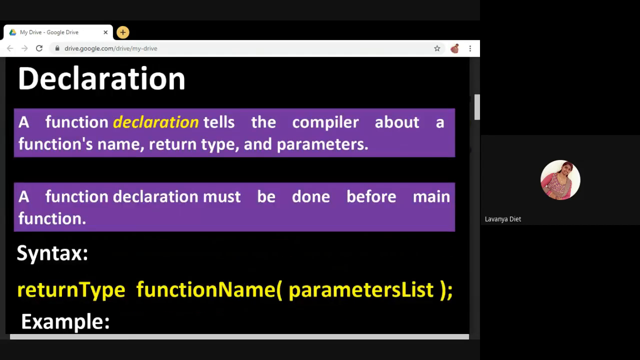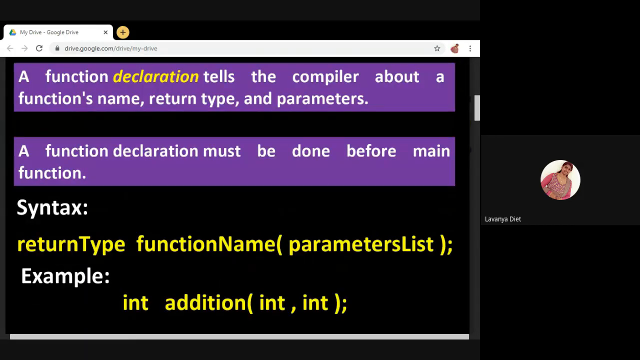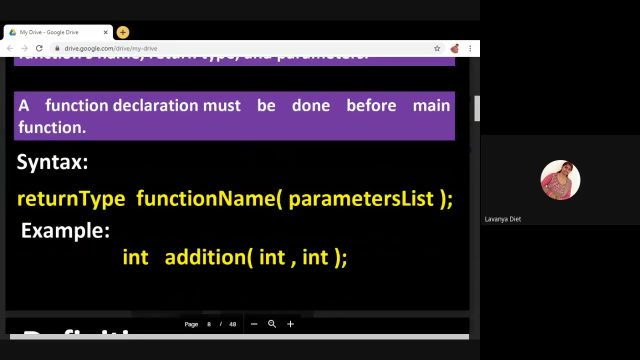See the declaration again. If you want to use the addition function in your program, first you must declare the function. How to declare the function? See the syntax and example in this presentation. Return type space function name parameter list. Parameters are nothing but information passed to a function. In function declaration, remember, in the parameter list you must specify only the data types of the information you are passing.